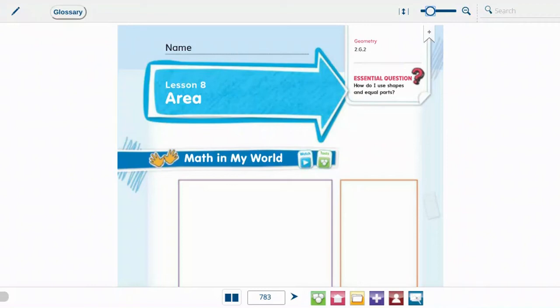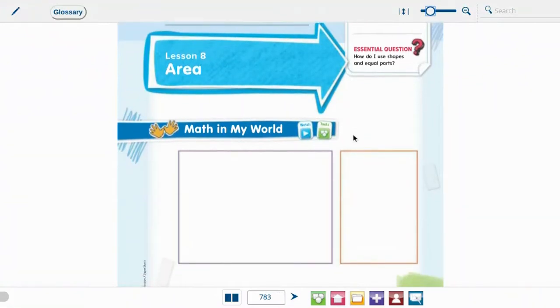Hey there, second grade. Today we are going to be working on lesson 8 of chapter 12. So if you would go ahead and turn to page 783. 783. Today we are going to be talking about area.